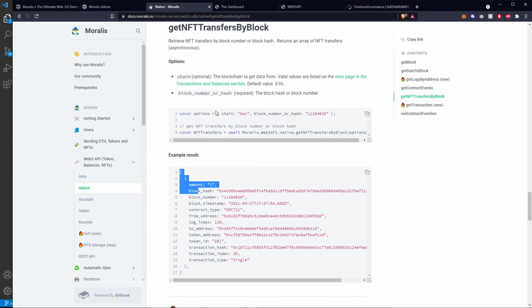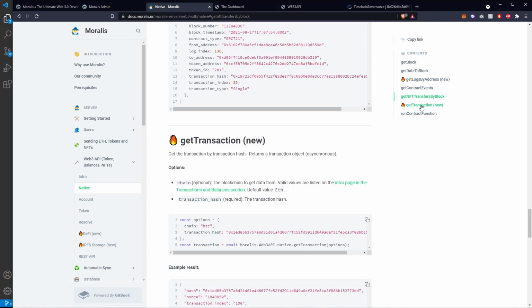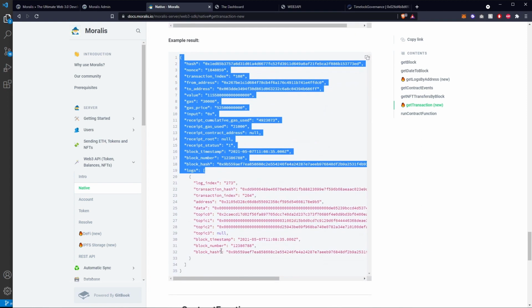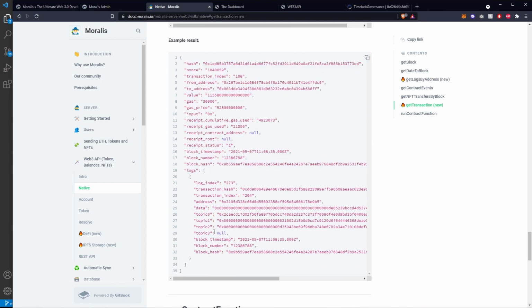So that could be super useful if you want to go and find information from a particular block regarding those NFTs. And if we scroll down to get transaction, this one again is another simple one, just two options that you can provide. The transaction hash is required. But the chain is optional, and if you don't pass in a chain, it defaults to ETH. This particular function simply gets the transaction by the transaction hash and returns a transaction object, which would look something like this. And again, there's quite a bit of information that might be included in this. Inside the logs of this particular output, you do actually get information about data and topic.